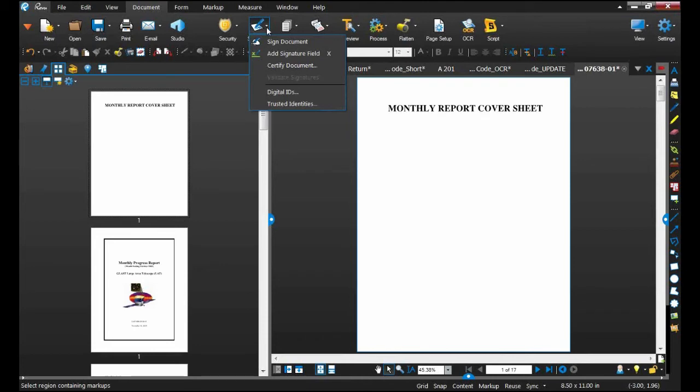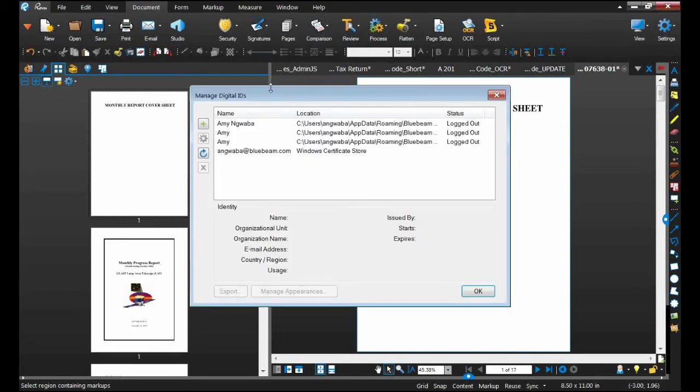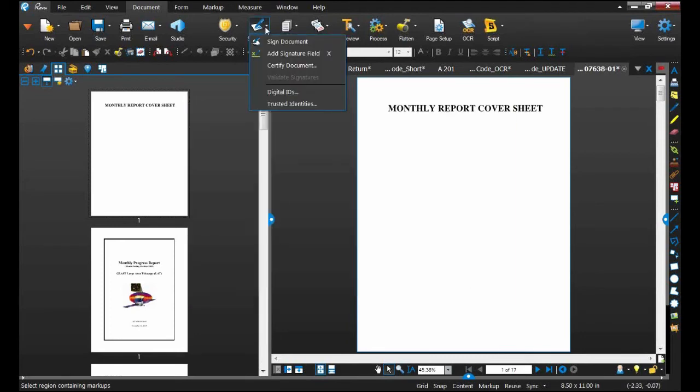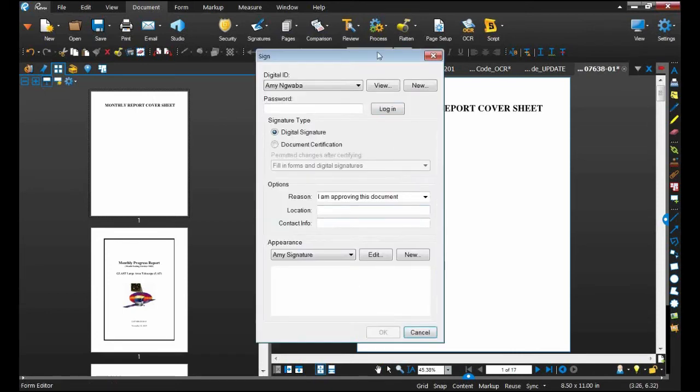So what I want to do is, I've already set up my digital ID in Revu. If you haven't done that yet, you're going to first go to Digital IDs, and this is where you're going to click Add and go through a process of setting one up. I've already set one up, so I don't need to do that. So I'm just going to say Sign the document. Now I can select the area that I want to sign, and it's going to open up the Sign Document dialog box. This is my digital ID that I'm using. I just need to put in my password here and log in, so it is secure.